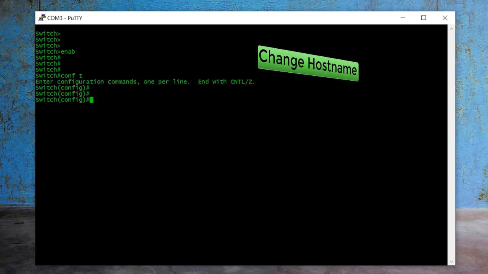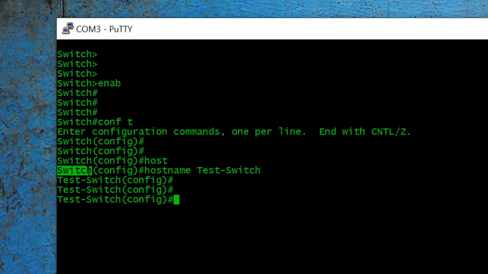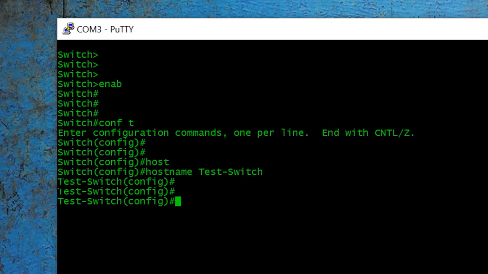To change the hostname, I need to type the command hostname, and here I need to assign a name to this switch. For example, I give this switch the name test switch, and enter. Now here you can see the switch hostname is changed immediately. Before, the switch name was Switch, and now it takes the new name, test switch.